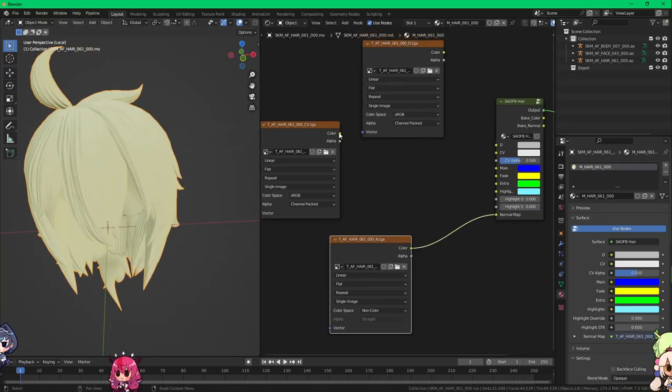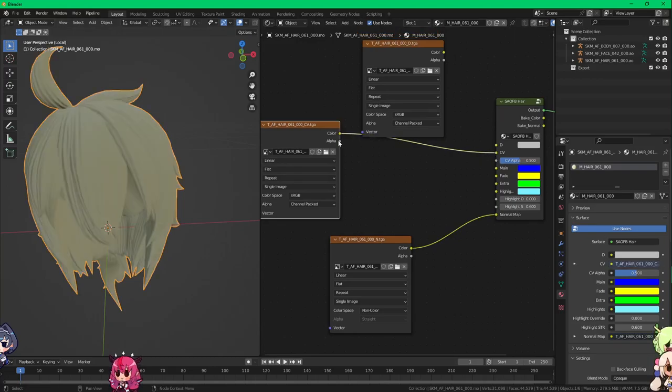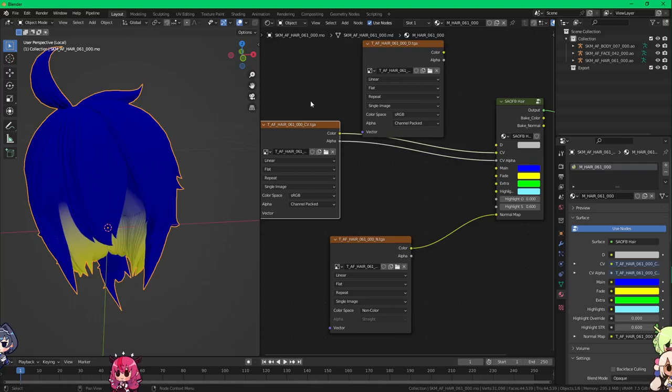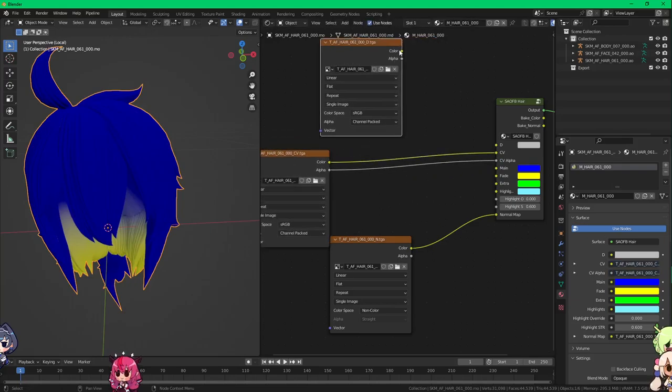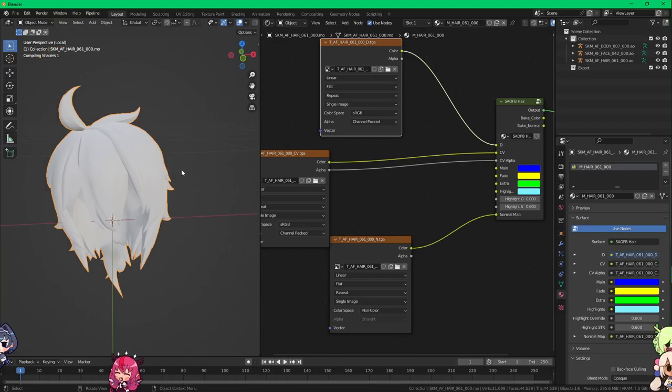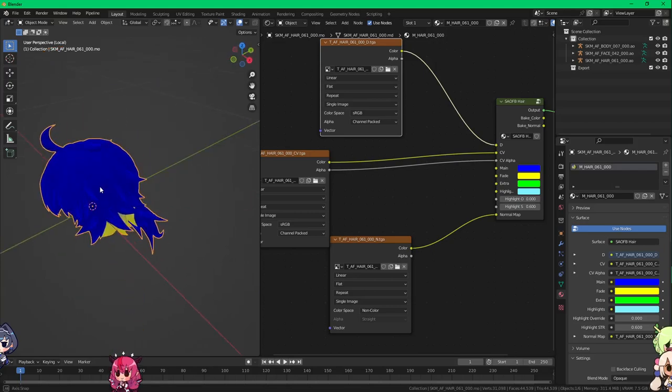What are you doing, Blender? Plug you in. Plug you in. See it be able to be colored. Plug you into the diffuse. Just add even more detail to it.